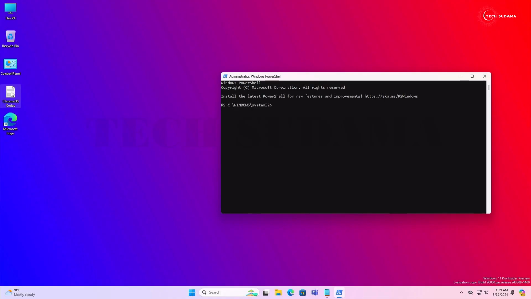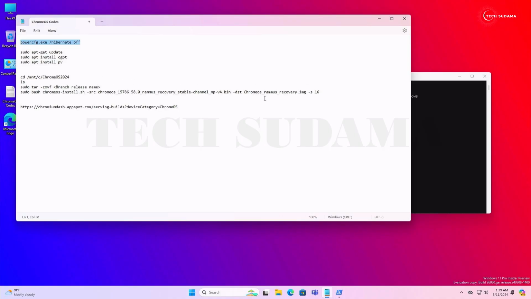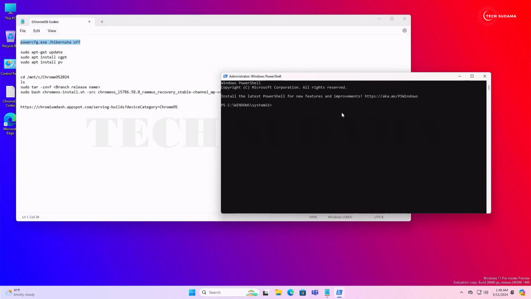Now you will have to open the ChromeOS codes file. The file downloading link will be given in the description. Now copy the first command, come here, right click on PowerShell and press the enter key. Okay, it's done. Now close the PowerShell, minimize this.